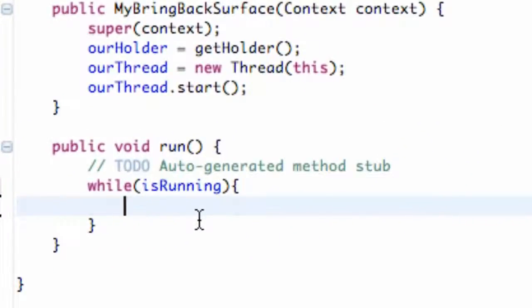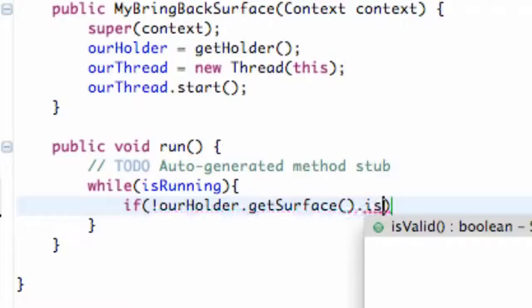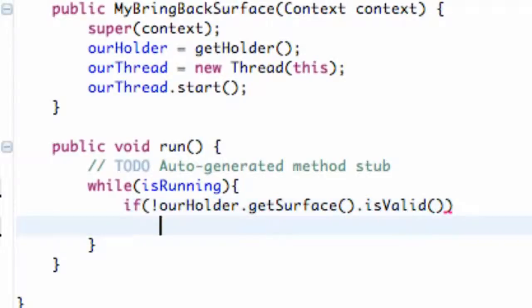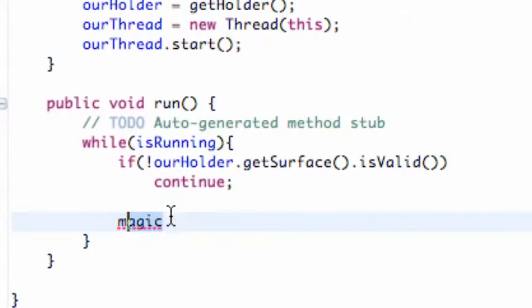Now the first thing we want to do is check if our surface is valid. That's what this holder does, one of the methods that this holder can do. So we're going to set an if statement to check if the surface is valid. First thing you want to do within here is put an exclamation mark, and then we're going to say our holder dot getSurface, and then hit dot isValid. I'll explain this in a second, but just hit enter and continue. Beneath that is where the magic is going to happen. We're actually going to get our canvas and start working with it.